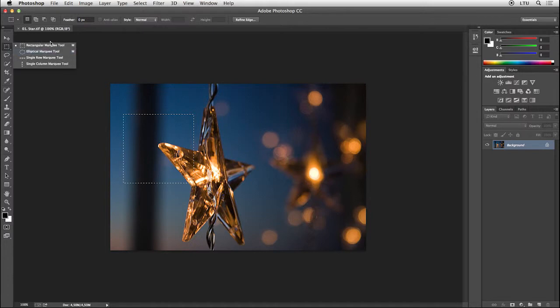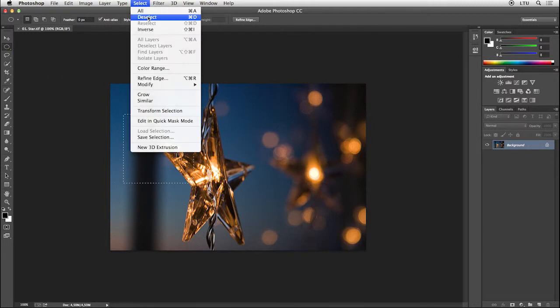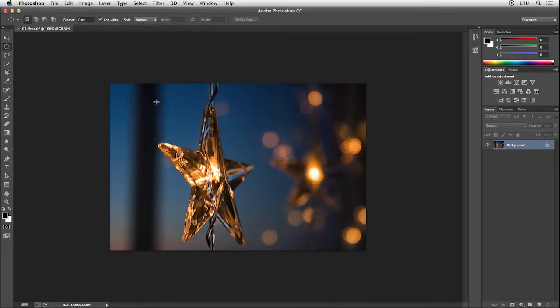If you press and hold down on the rectangular marquee tool, you can access the hidden tools underneath that button. And you'll find the elliptical marquee tool there. And that tool works exactly the same as the rectangular marquee tool, with the difference that you get elliptical selections. I'll just deselect here through Select and Deselect.